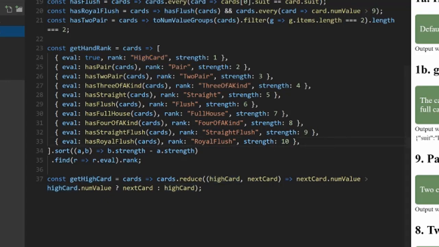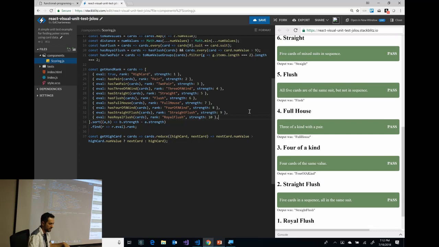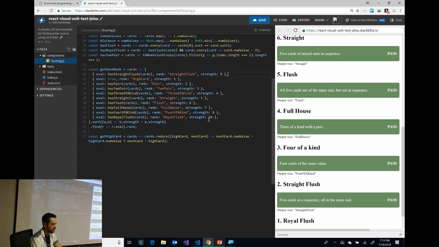So what's nice about this is if you look over here at all of these, I'm going to hold down Alt and arrow, and I can move this around. Doesn't matter. I'm sorting the execution order. So I can add functionality to the get hand rank ad hoc, and I don't have to worry about where I'm inserting that logic.